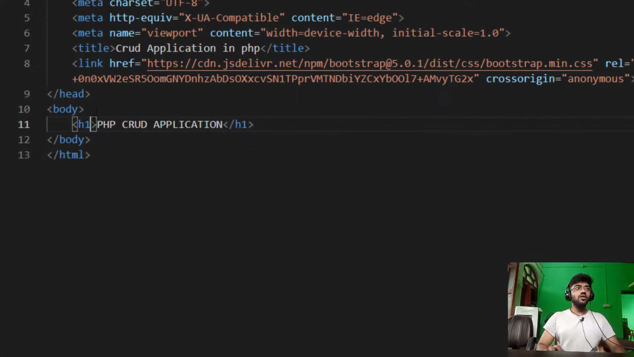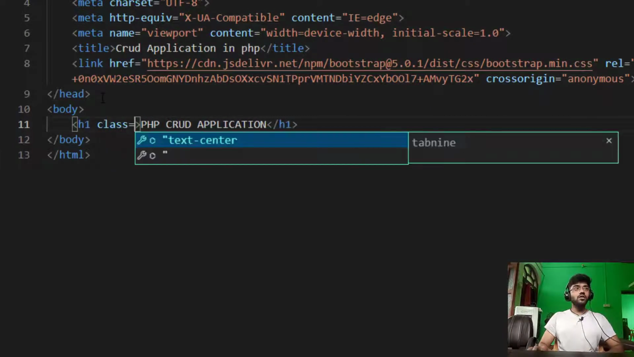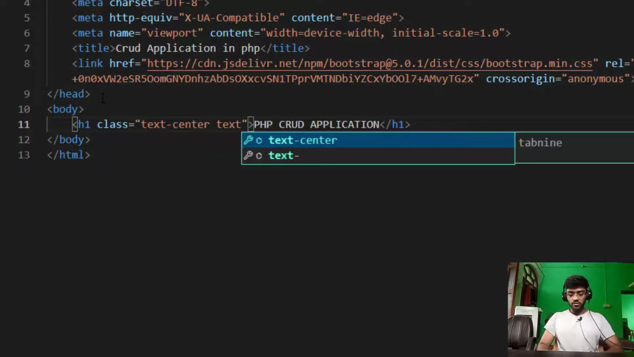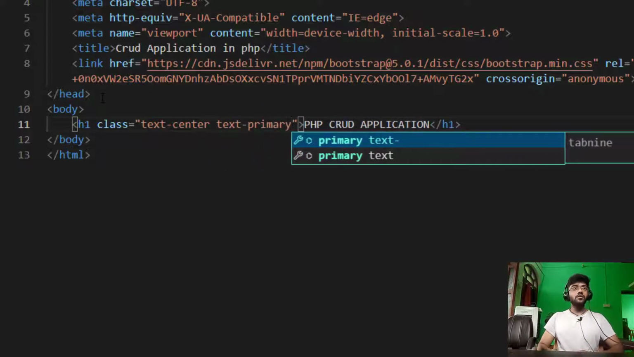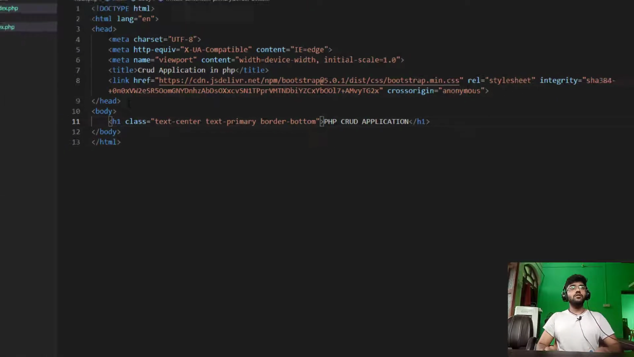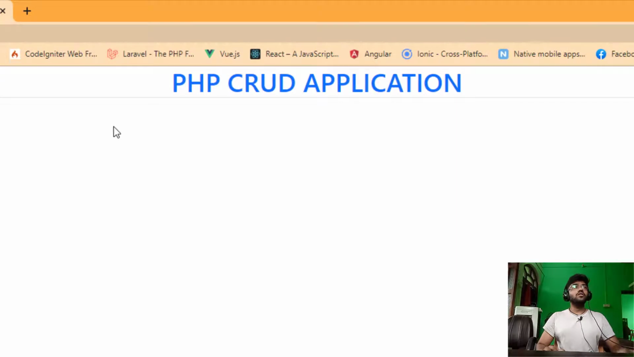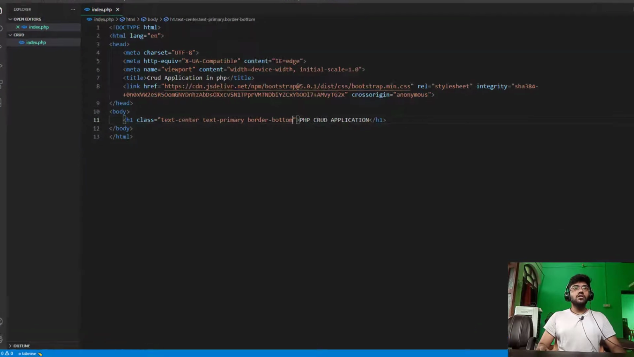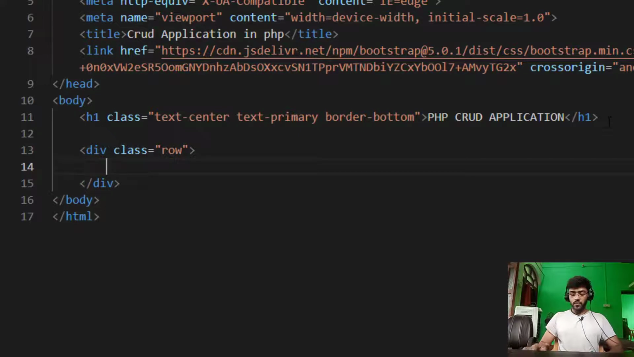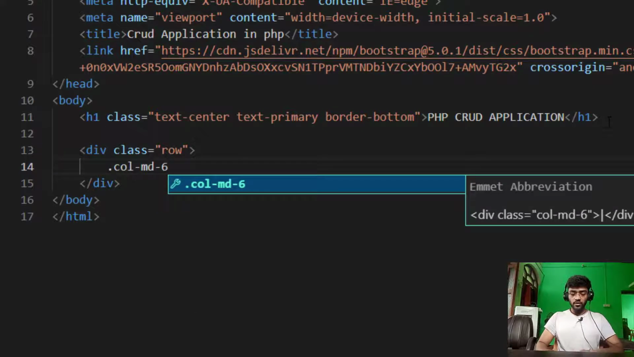For the class name, it will be text-center and text-primary. Okay, and border-bottom to take a bottom border here. So here is our PHP CRUD application, and after that I take two divs, like take a row and col-md-6 two times, and yeah.